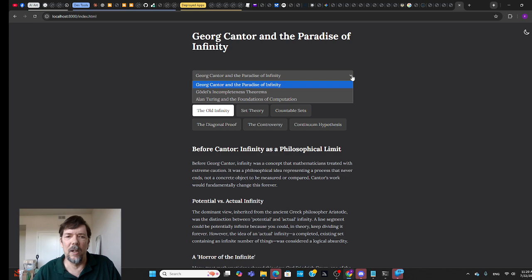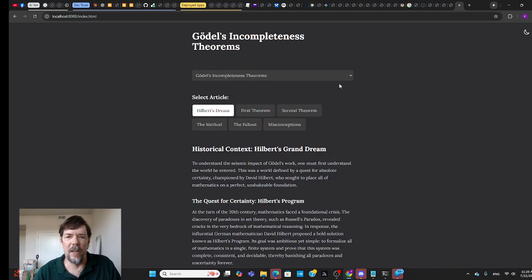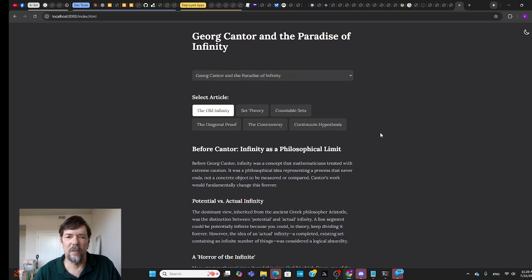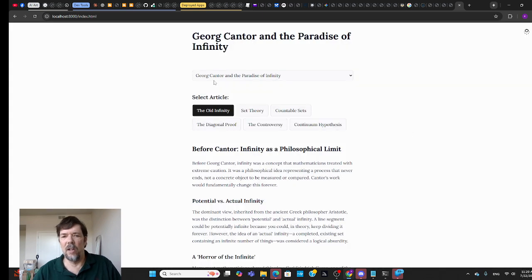So we have Gödel that we had, Alan Turing, and then we had Cantor. And we've got the 6 articles and all the same functionality, light or dark. And so I wanted to show this functionality, just how quick it is to add another mathematician. Just took a couple of minutes.